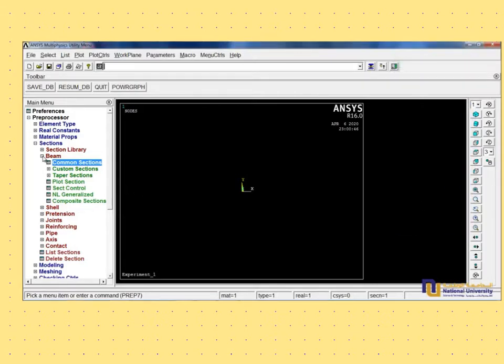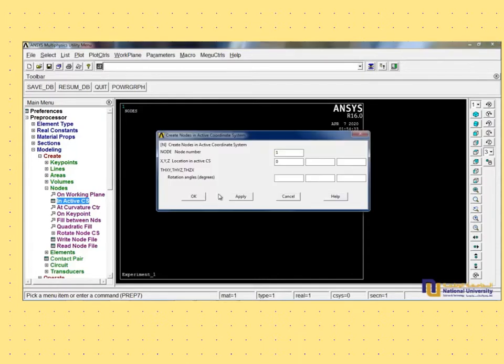Now since you have completed the sections, you are moving to the next step of creating the nodes on the active coordinate system. Let us start with first node at 0, second node at 100 mm, apply it. Third node at 200, apply. Fourth node at a distance of 300, apply. Click OK.